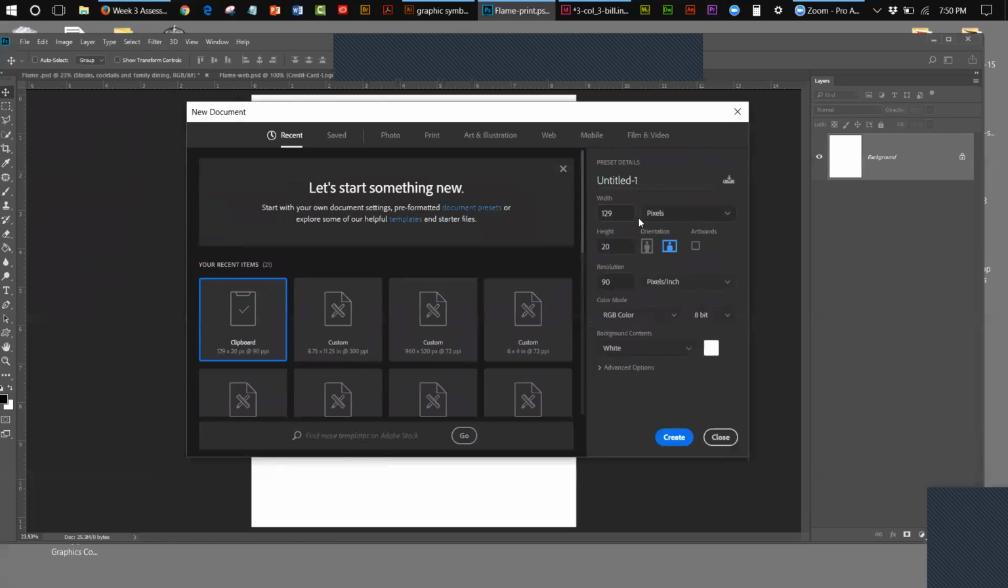This is pixels. It's also set to landscape instead of portrait, which is good. That's what we want. But the numbers are wrong. So here's what we're going to do. I'm going to make the width 960, and the height will be 520, and the color mode is going to be RGB, and what we're looking for in resolution is 72 pixels per inch. I have 90 in here.